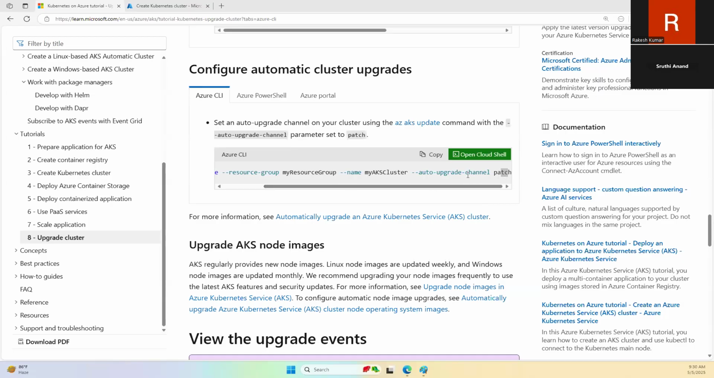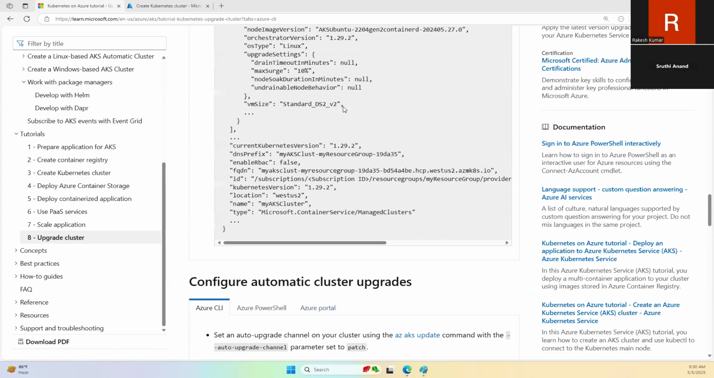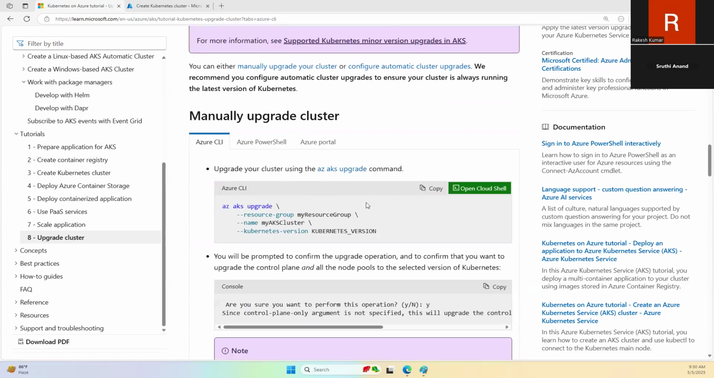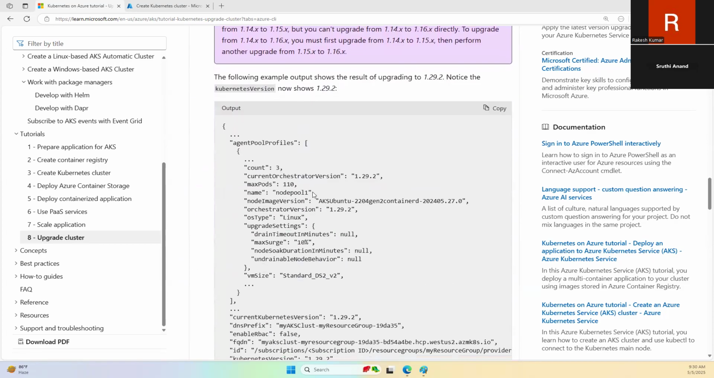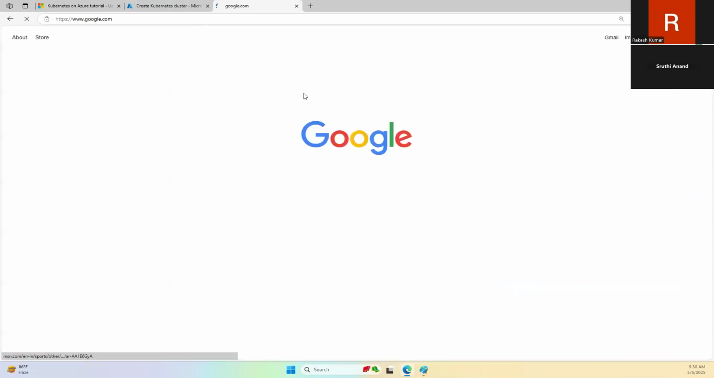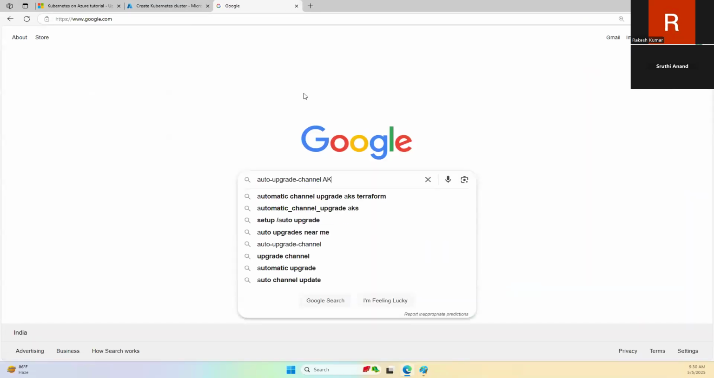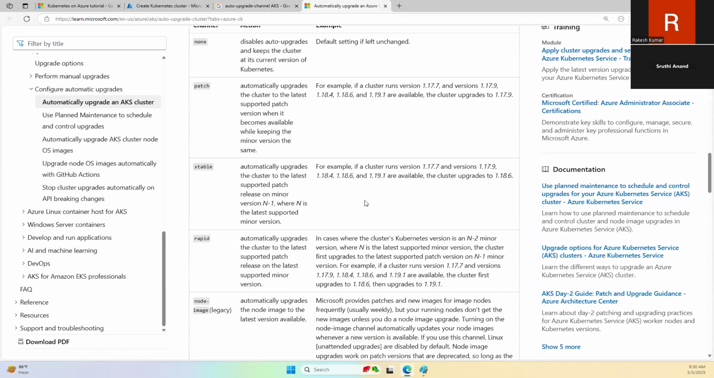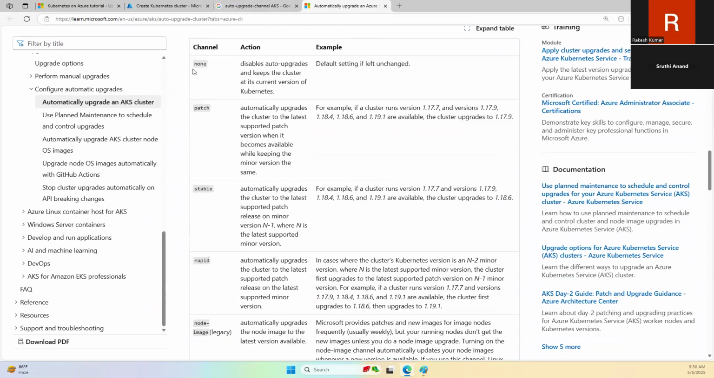Now, when we are trying to talk about entire automatic cluster upgrade, what is the difference between normal manual upgrade and that? In manual upgrade you are telling which version to be upgraded to. If you want the cluster to get upgraded by itself, that is when you will mention auto upgrade. Now, there are different things which are involved. Auto upgrade channel, AKS. See, none is the default. This is what happens.